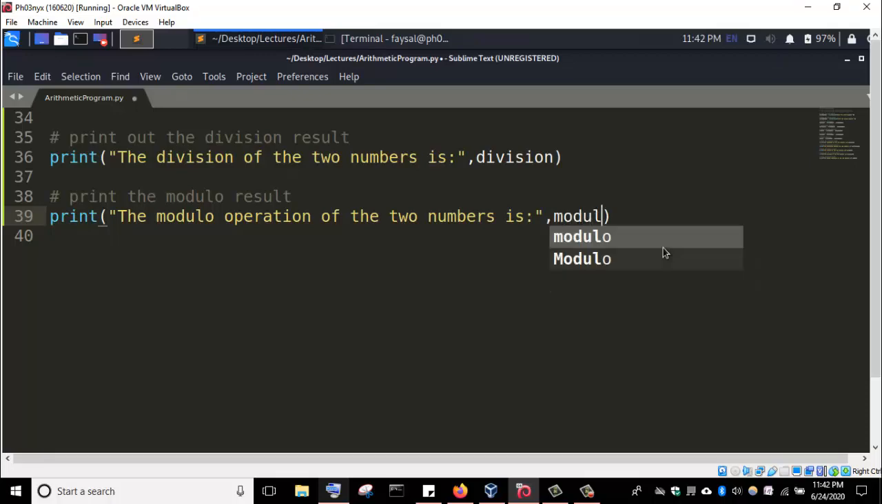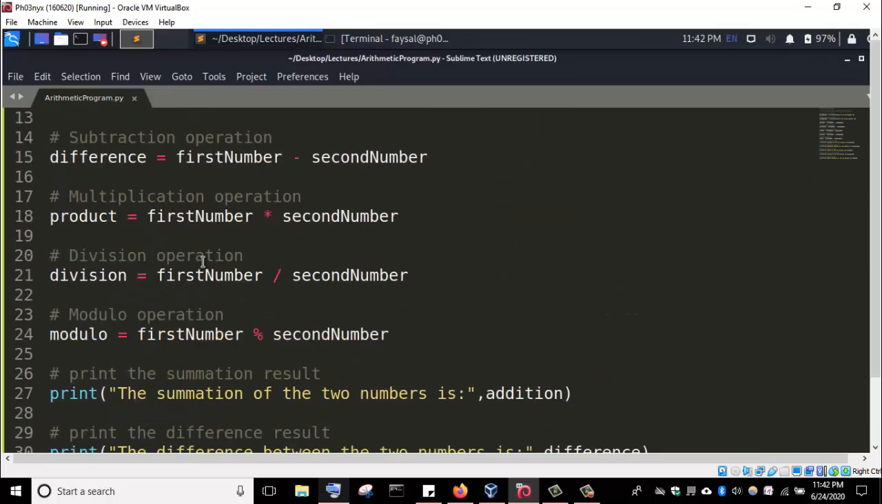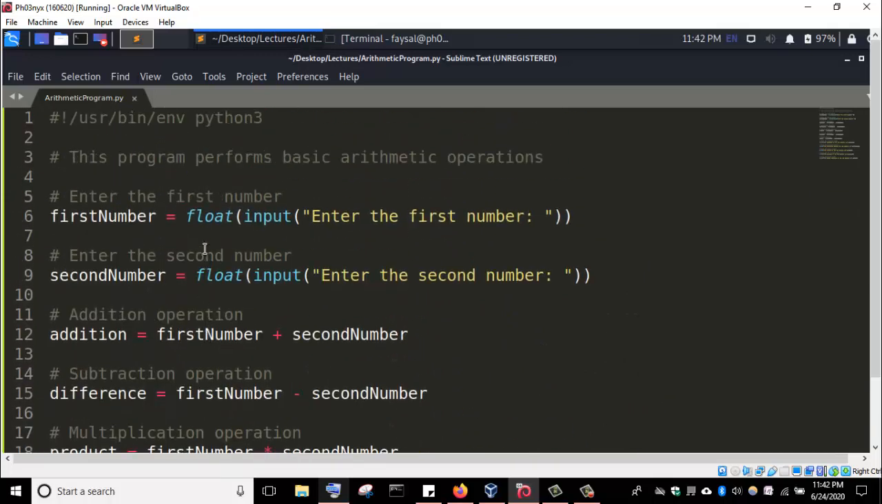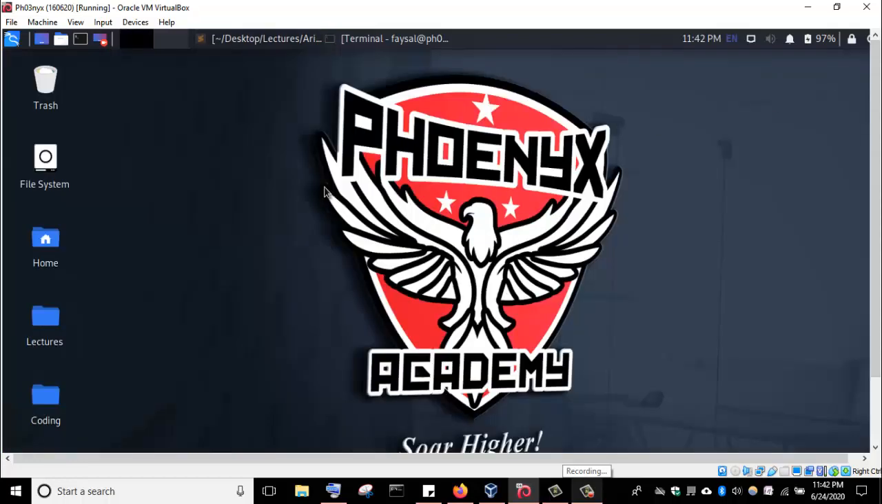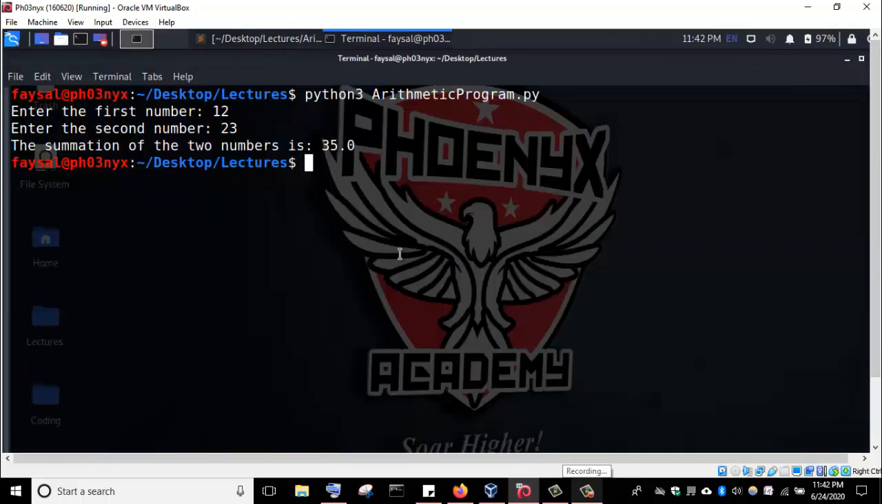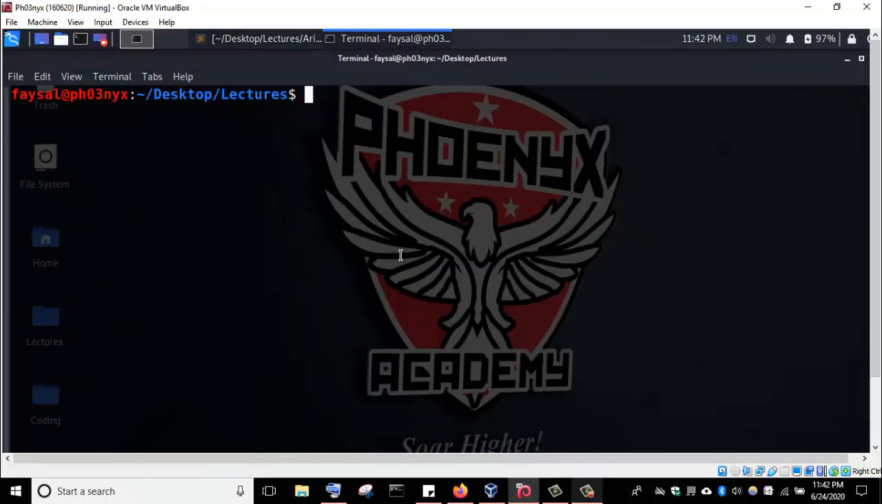Okay, so modulo. Okay, so accept. All right, so let's run our program and see how it works, and if there's any error, we are going to debug it. So come to the terminal and clear the terminal. Now let's run the program and see. First number 12, next number 23.